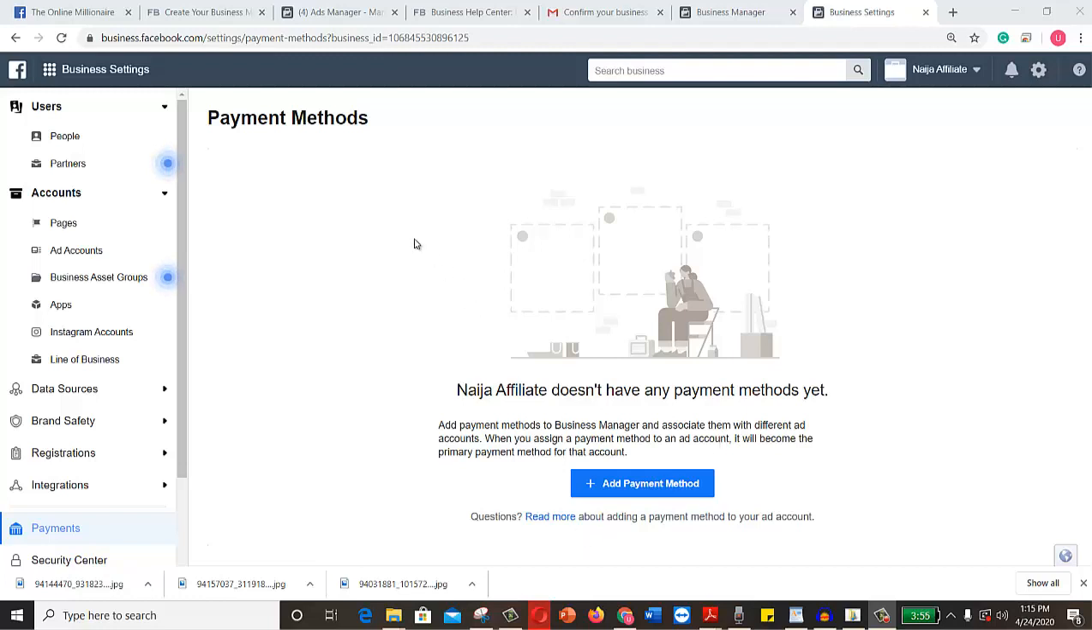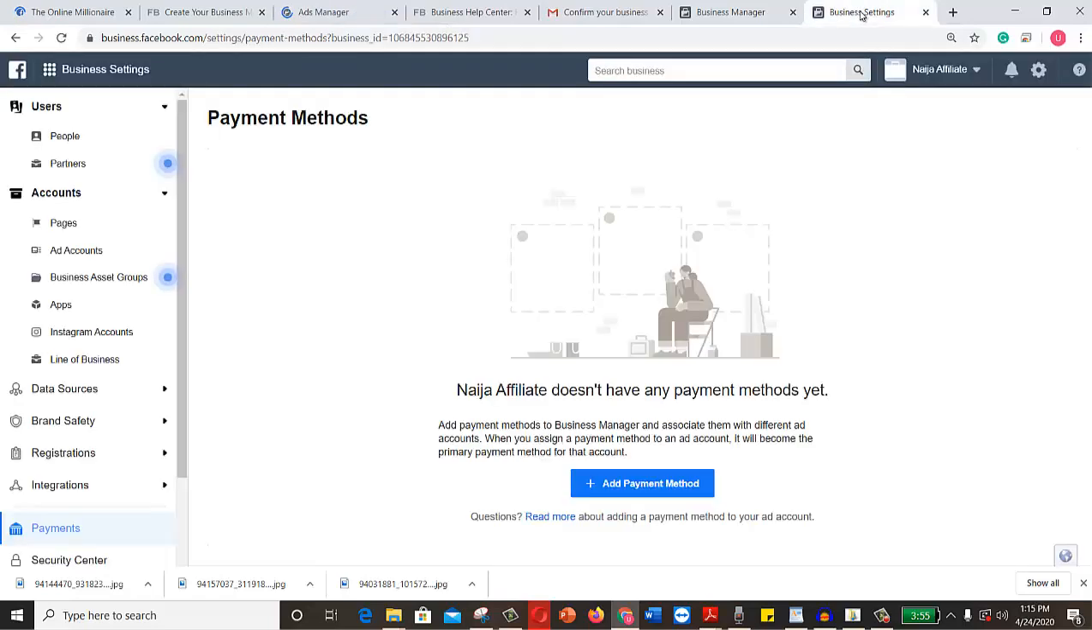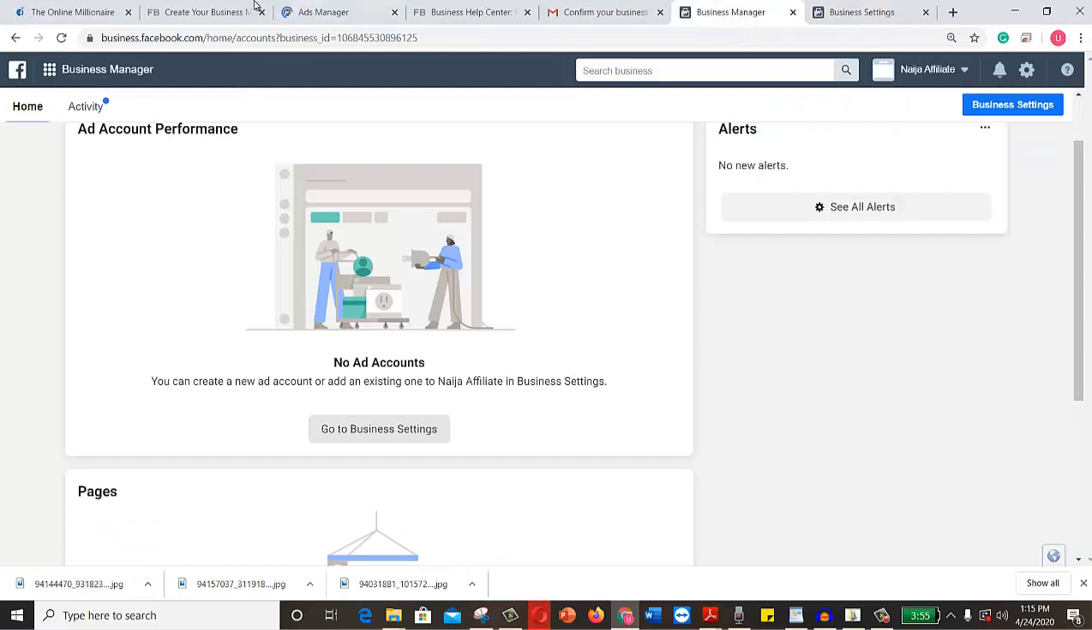Alright, so today we'll be looking at creating your page. This is where we left off the other time, and I am just assuming that you don't have a page. Since you don't have a page, you need to link a page here, and you don't have an existing page.